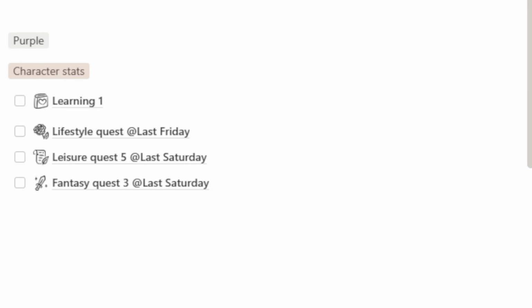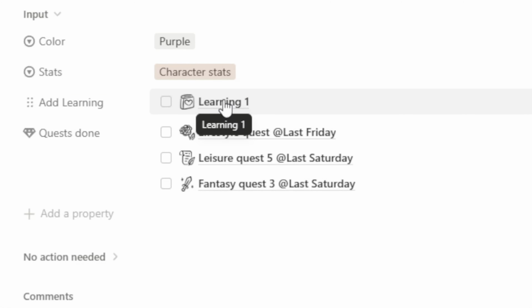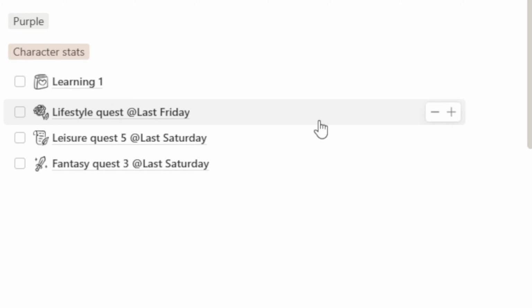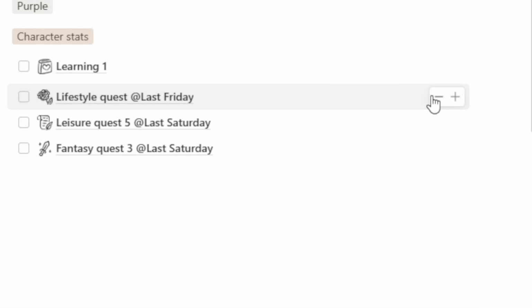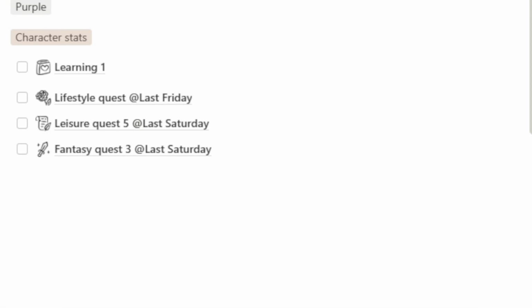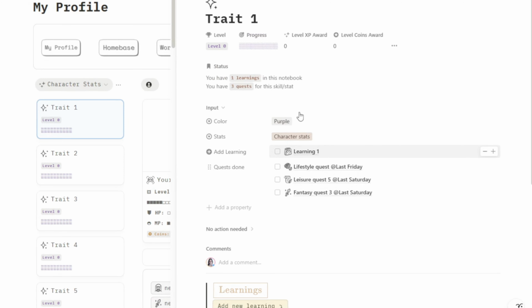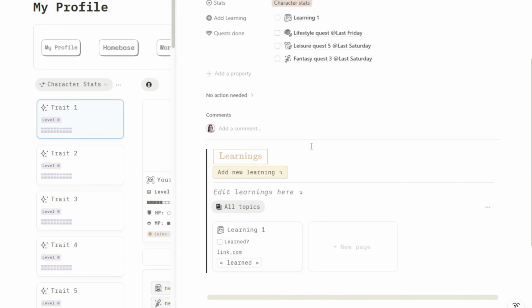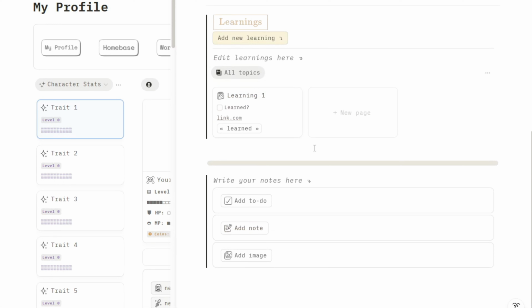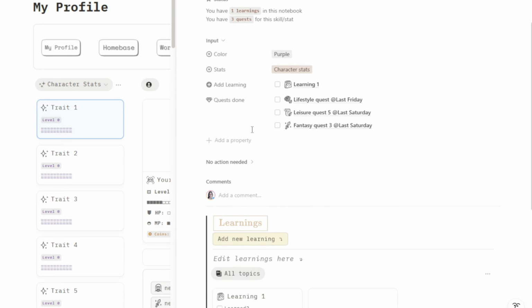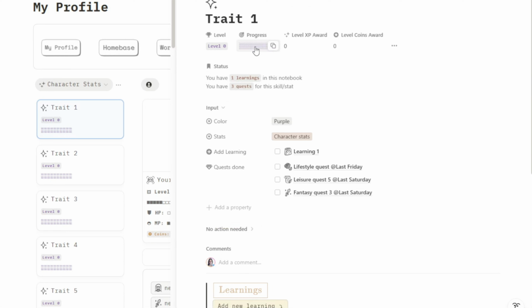So this is the area where you can add a learning, and then this is also the area where you can add your quests. So each time you complete a learning or a quest, you will be able to level up. Okay, so in each of this particular page, you will have a quest that you can complete here, a learning that is related to this particular trait. So each time you complete a learning right here, it will fill up your progress bar, and it will also contribute to your leveling up and your awards that you will receive.